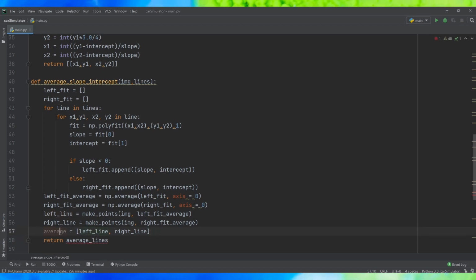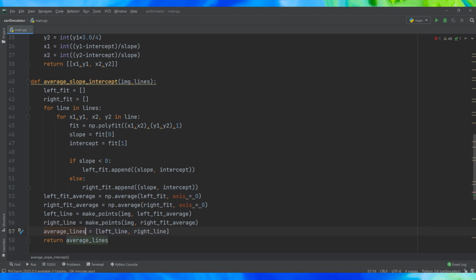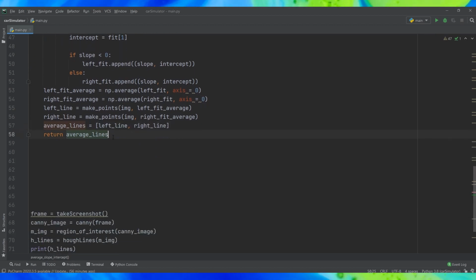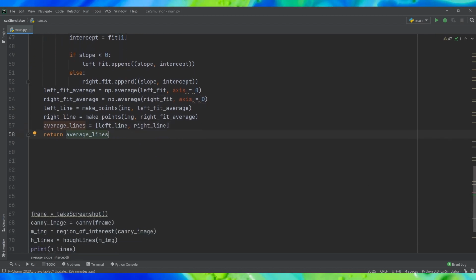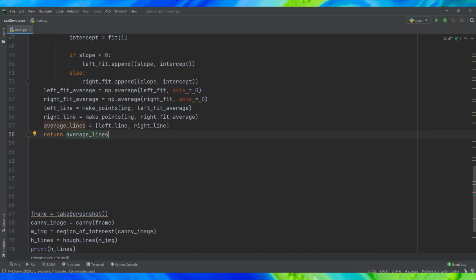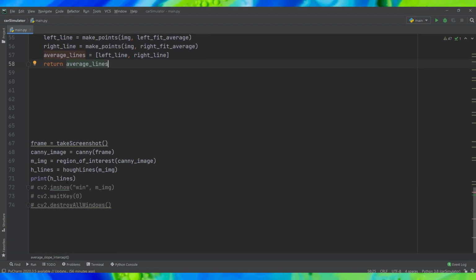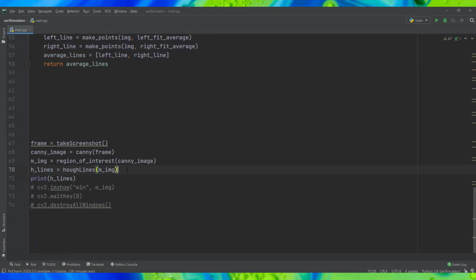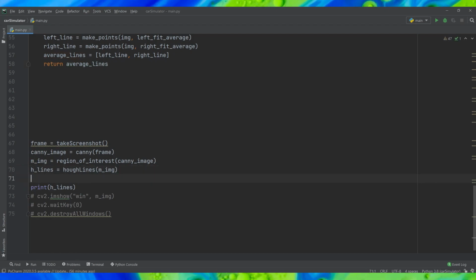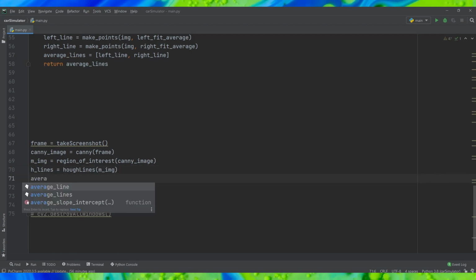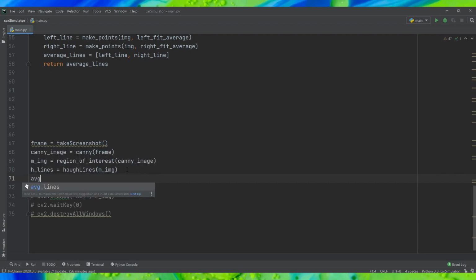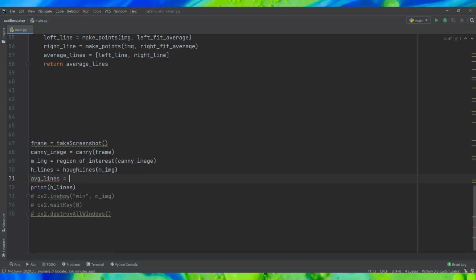We'll call it average line. So it's basically returning all these lines that we already have, and now using these lines we can then draw the function. If we call this function back again, using the Hough lines, we send this Hough line to AVG lines, and it gives us average lines.